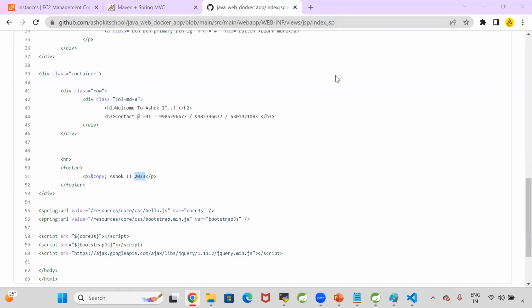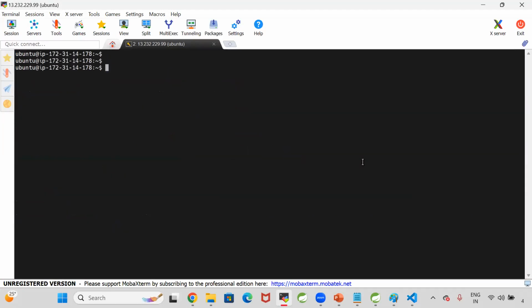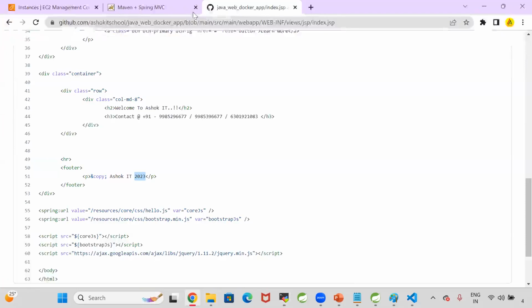So what do I need to do now? I need to deploy the latest code. For that, first I need to clone my code, package my code, build the Docker image, and deploy the latest code. Okay, let me take this code now.